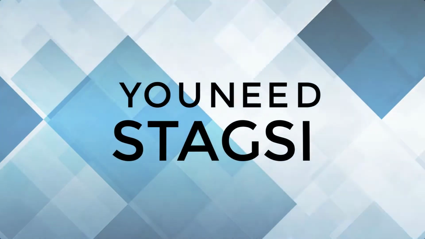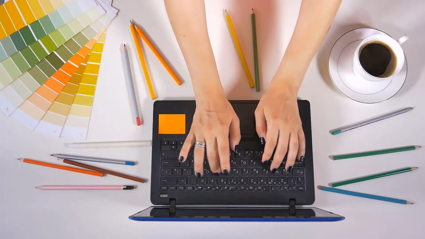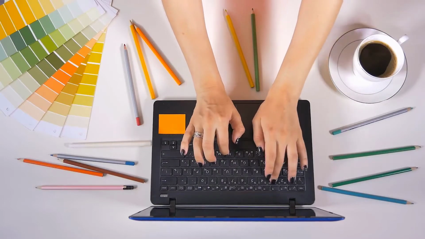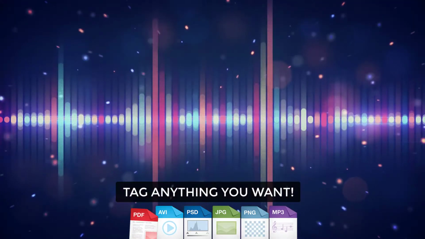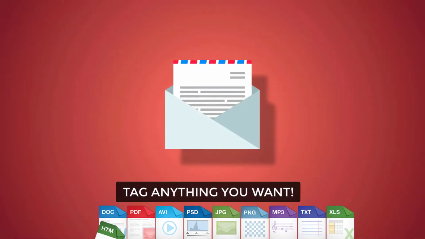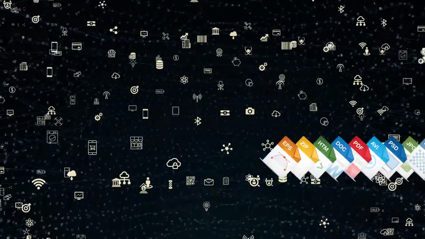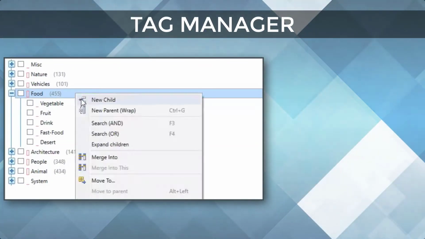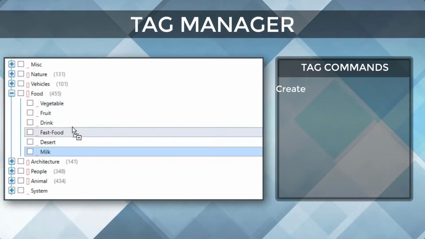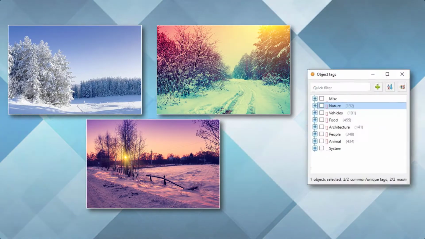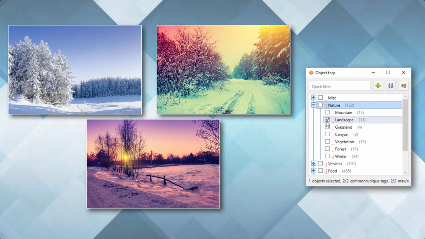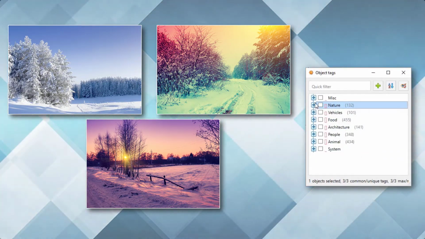You need Stagsi. Now, you can organize all of your files quickly and easily using the Stagsi Smart Tag system. Photos, videos, songs, text documents, emails, website bookmarks, coding projects, the sky's the limit. The Stagsi Tag Manager window allows you to create, manage, and search through a collection of keywords in an intuitively designed tree-style view. Select as many or as little files as you want and instantly associate them to keywords, all at the click of a checkbox.